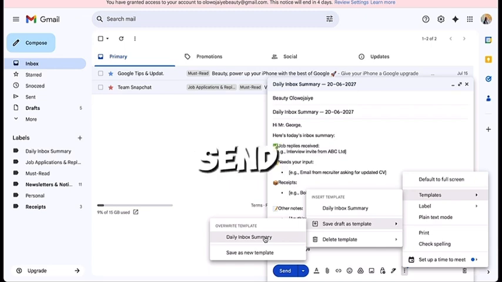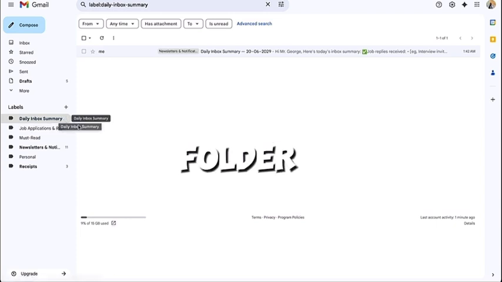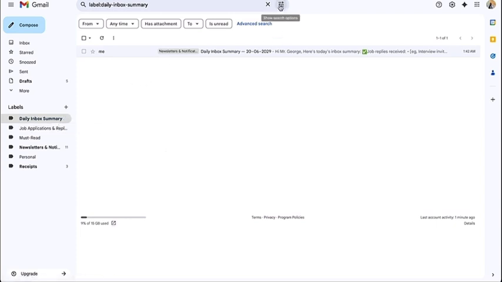Or if you decide to send it from their email, then you could create a filter for daily summary. And then whenever you send them a summary from their email, it can land in the folder Daily Inbox Summary.